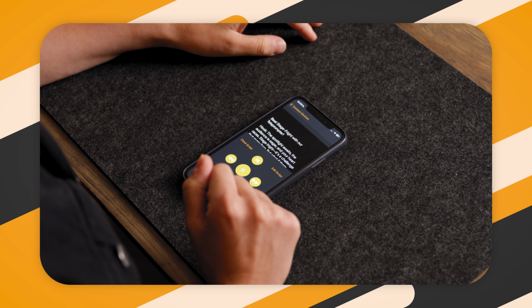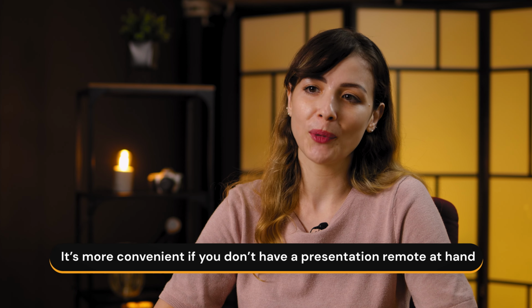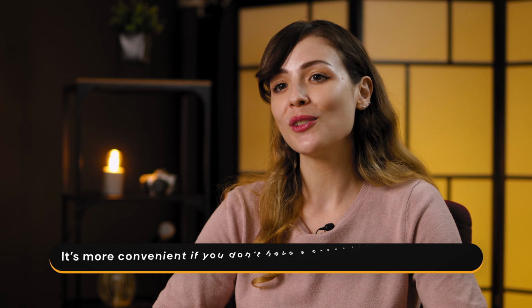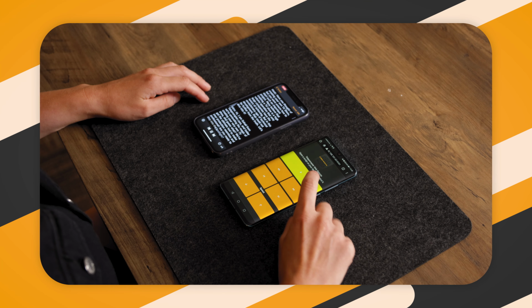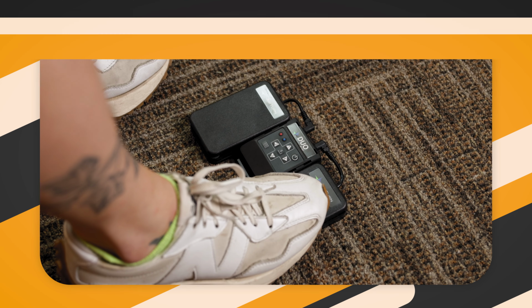Remote control on another device. You can also have the opportunity to remote control the application in easier ways. In the Pro version, you can use another mobile device as a remote. It's more convenient if you don't have a presentation remote at hand, especially for the on-the-go content creators. We all carry our phones with us most of the time, and with this feature, you never have to worry about not having a remote control. We also have a whole video on external remote control devices. Make sure to check that out as well.